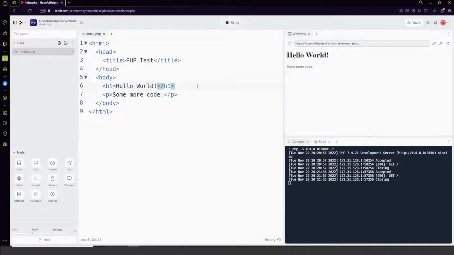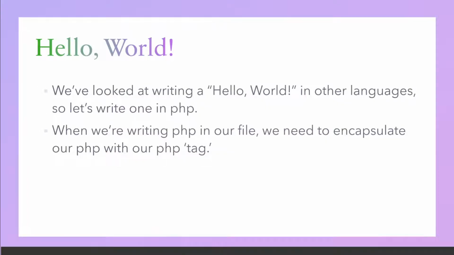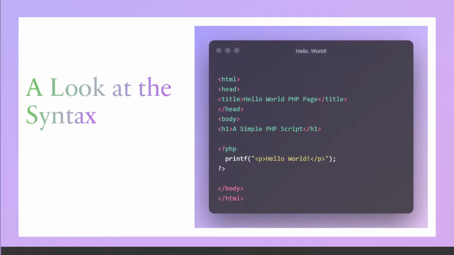So let's get rid of this since it's not PHP, since this is just HTML. We're going to leave our HTML skeleton in here because we need that HTML skeleton as a foundation to work. Let's start out here by just writing a simple hello world. We've looked at hello world in other languages. We're going to write a hello world now in PHP. And a hello world looks like this.